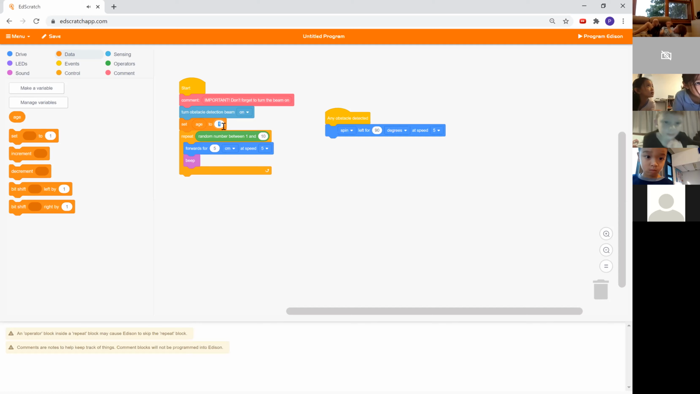So tell me, who's willing to tell me how old they are? 5? Okay, is it 5, right? Yep, 5. So let's say someone is 5 years old. We can make this Edison robot repeat this process 5 times. Okay, 5 or 8, let's go in between: 5, 6, 7, 8. Maybe we can just do 7 or something like that.